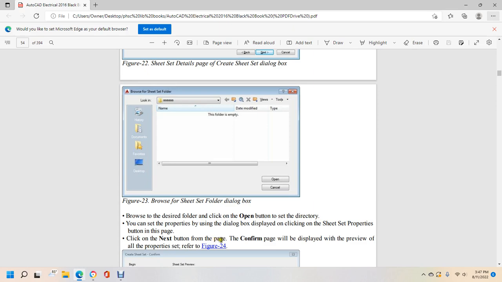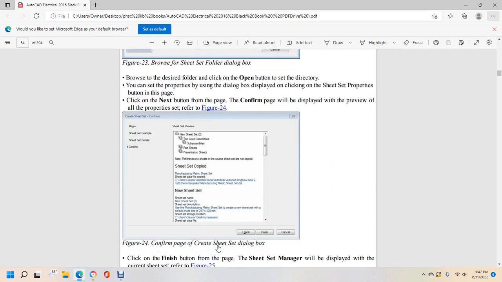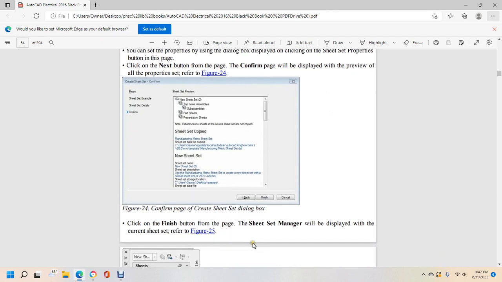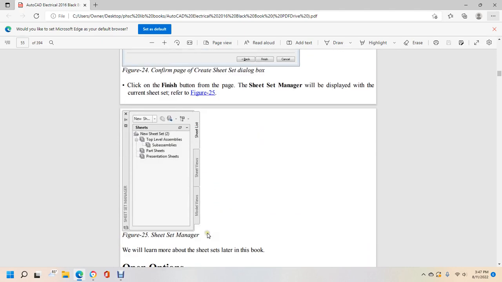Click on the Next button. The Confirm page displays a preview of all properties, as in figure 24. Figure 24 shows the Confirm page of the Create Sheet Set dialog box. Click on the Finish button, and the Sheet Set Manager will display with the current sheet set, as in figure 25. Figure 25 shows your Sheet Set Manager. You will learn more about sheet sets later in this book.